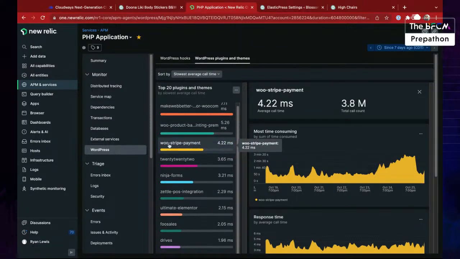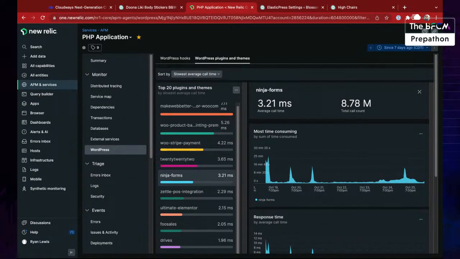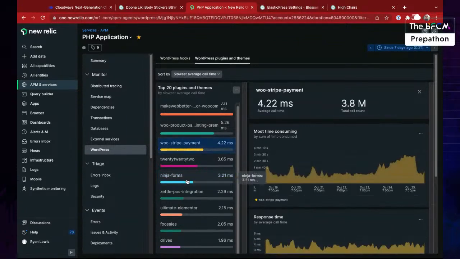So we have Stripe, we're not going to be removing. We know that. Ninja Forms we're probably not going to be removing, because I really like Ninja Forms. It's a great form plugin, and we've already built everything there. We need the functionality. So, not going to get rid of those.